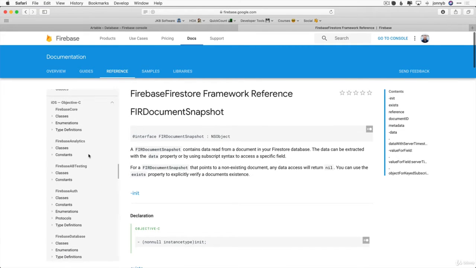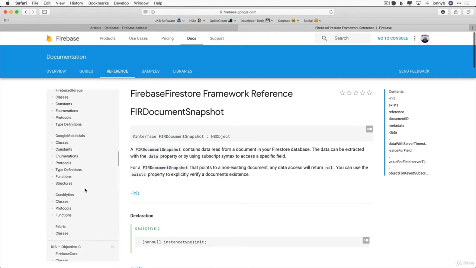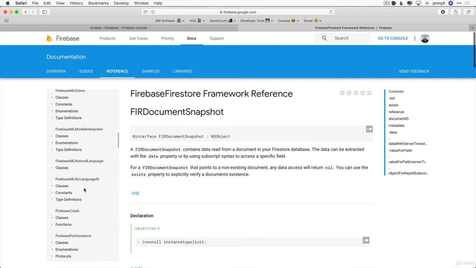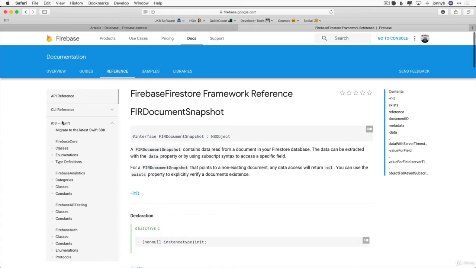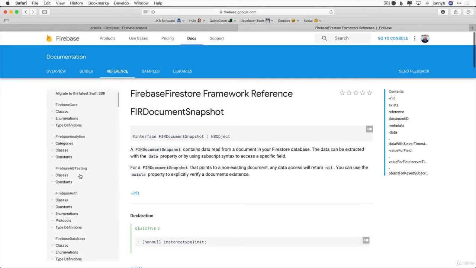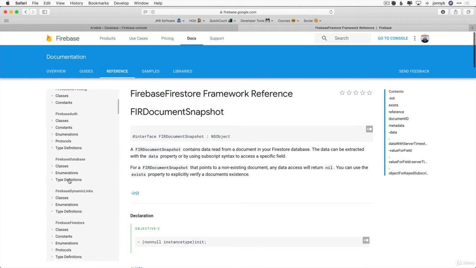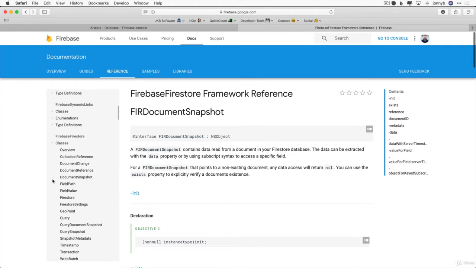And let me just make sure that we're in the right one. This has all of the classes. Okay, so it took us to the iOS Objective-C one. So if you keep scrolling up, we want the iOS Swift, okay? So they have here the classes, enumeration, type definitions, etc. for each of the products, Firebase Core, Analytics, A/B testing, etc. We want Firebase Firestore, and then classes, and then document snapshot, okay?